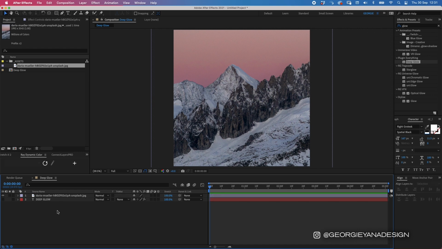And I'm actually going to, instead of just putting the glow straight onto this image, I'm going to show you what it looks like if I use a mask. So I'm going to create a square.